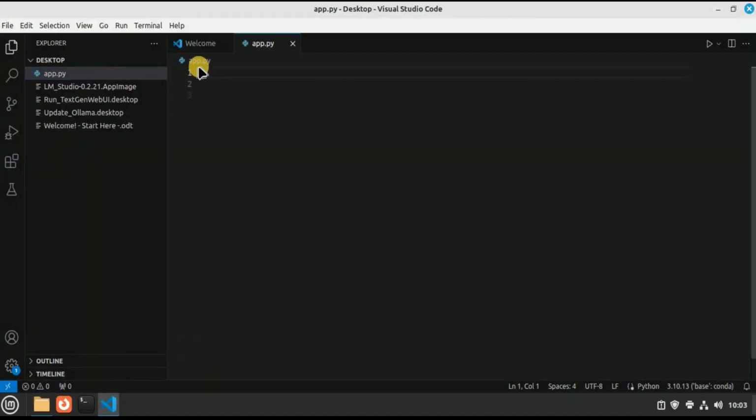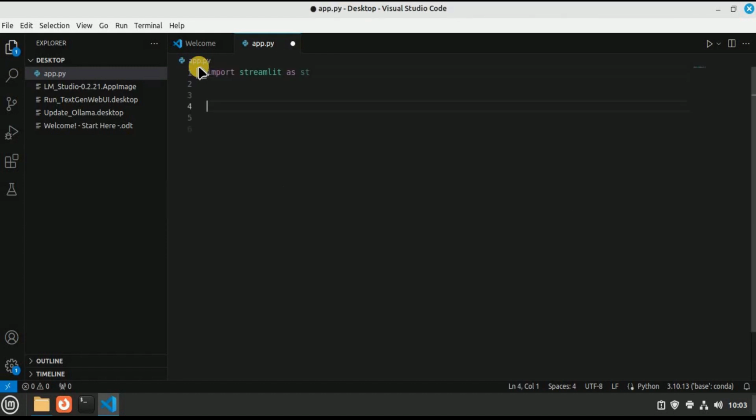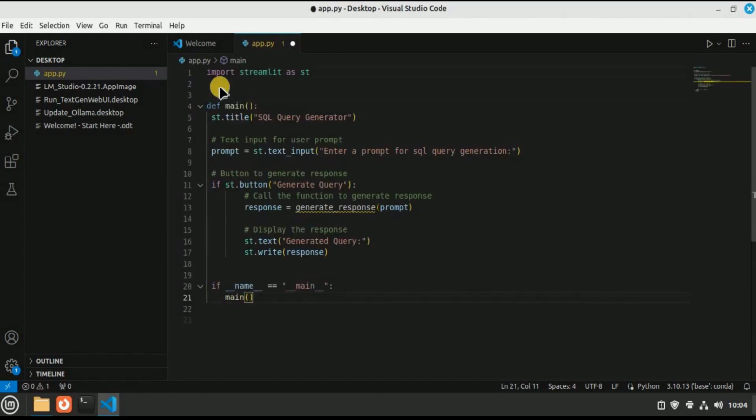So firstly, I'm going to create a simple Streamlit application inside which we will embed the code for using DuckDB NSQL model. So firstly, I'm going to import Streamlit. Then I'm going to define a main function inside which I'll create a simple Streamlit application. Firstly, I'm setting the title using the Streamlit.title function. The title is the SQL query generator.